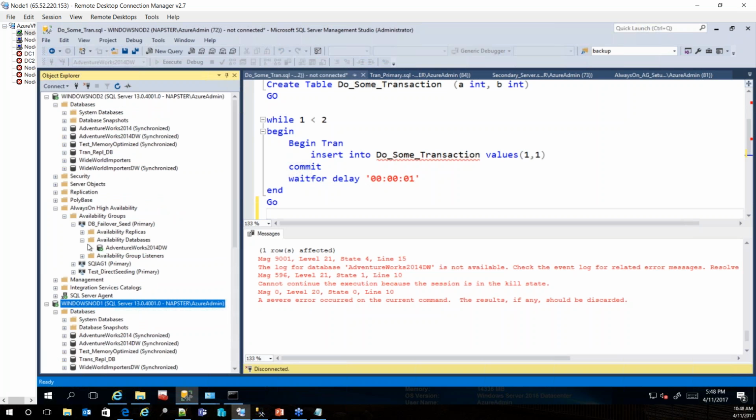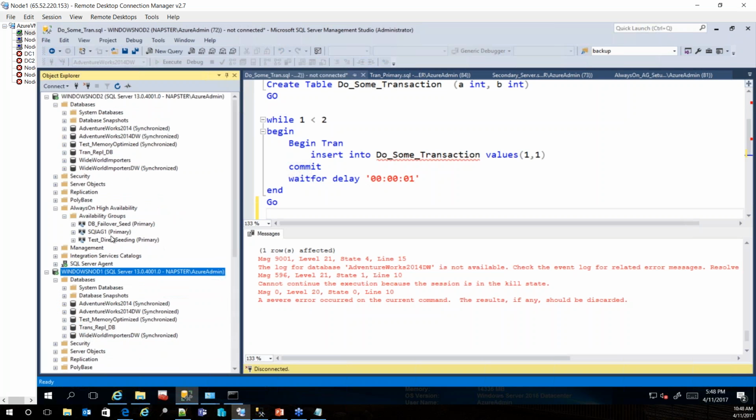So if I go back to, for this example, I use my Always On availability group called SQL AG1. Now this has 3 replicas. All 3 are synchronous replicas. The only difference is that the first 2 replicas, that is Windows 2 and Windows Node 1, are in the same data center, while the third replica is across the globe in Singapore. So there is some network latency there, right?